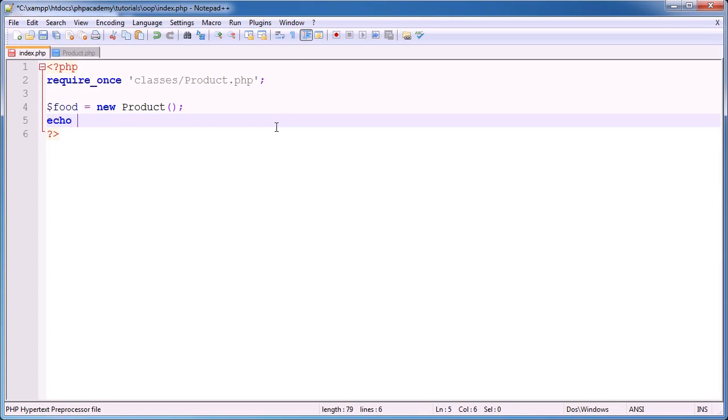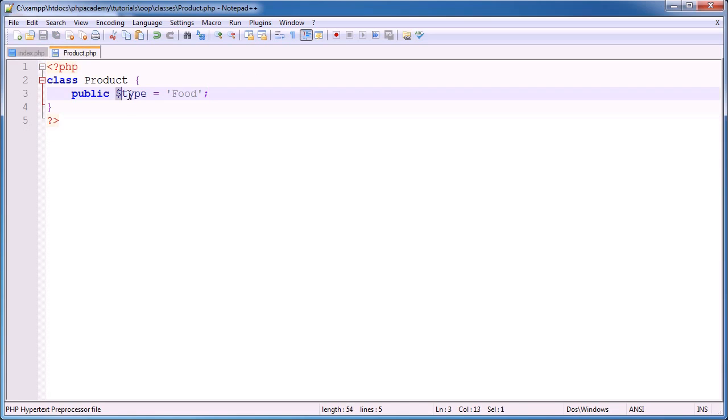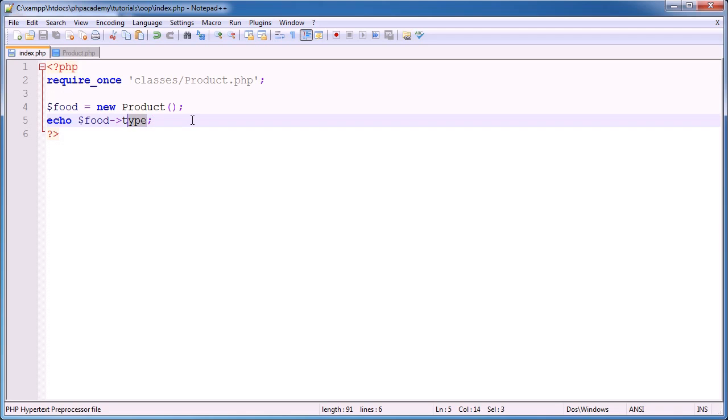Essentially, what I would do is echo food, because this is now a product. And we use a hyphen and a greater than sign, which is essentially accessing properties or methods within this class. And then we say type. Now you'll notice a difference between this here and this here, and that is that I haven't included the dollar symbol. When we access a property within a class, we omit the dollar sign, but this would be wrong. This is correct. It's as simple as that.